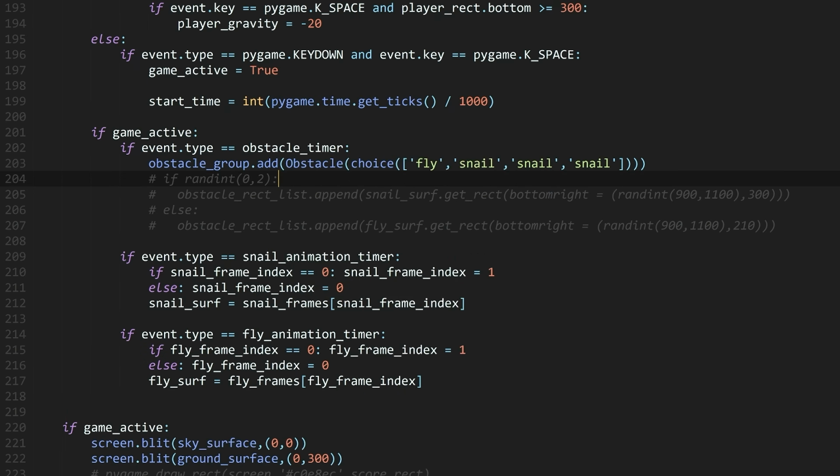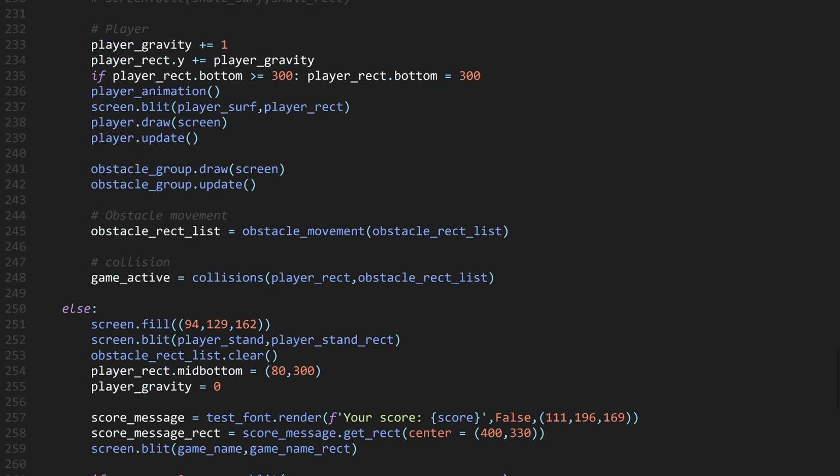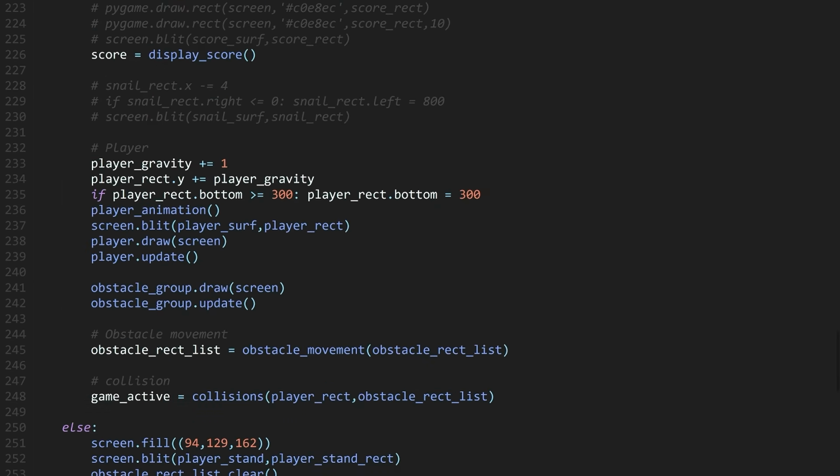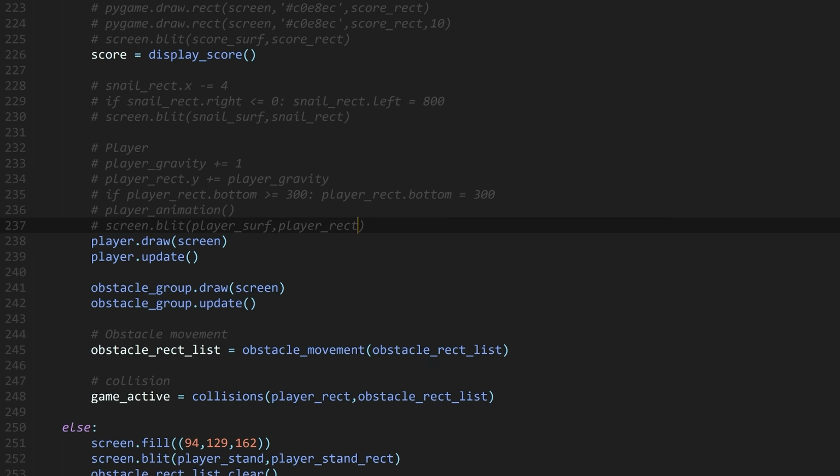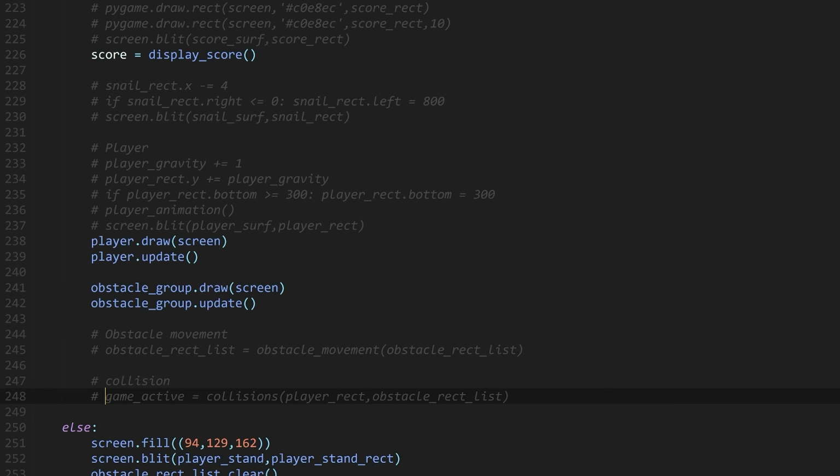And now let me actually hide the earlier player we created. So all of this here we don't need anymore. And literally all we are going to need is these 4 lines. That's literally all we need. We also don't need our obstacle list anymore. And we also can comment out our game active.